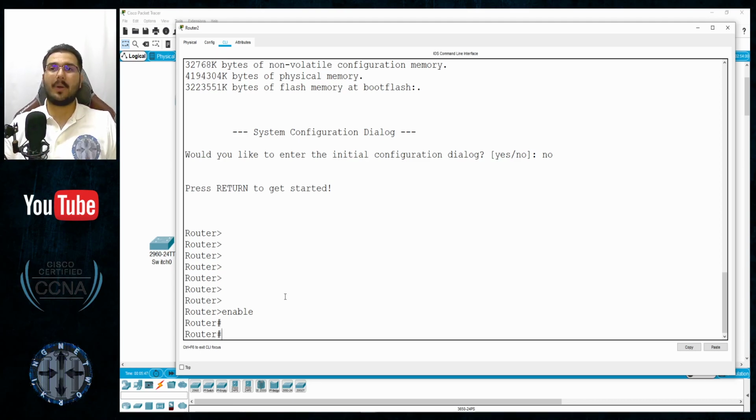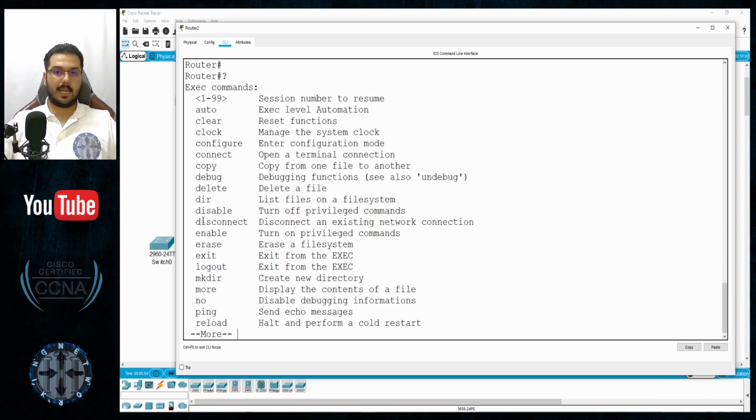How do I know what I can do in this mode? By using the question mark. So I will type a question mark, and like magic, with no enter, it tells me what options and operations I can do. I can type the command clear, and this command will reset some functions. I can type configure, and I will go to the config mode. I can type copy, I can type debug, I can type enable again.